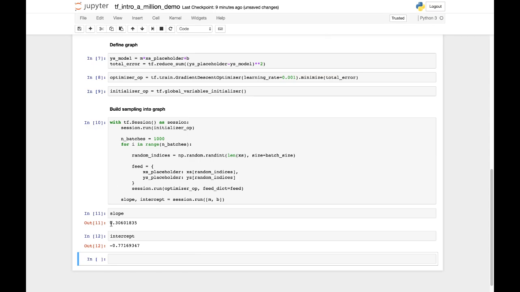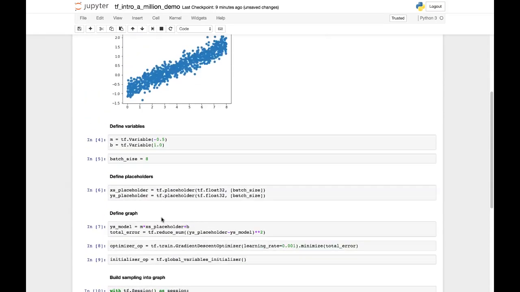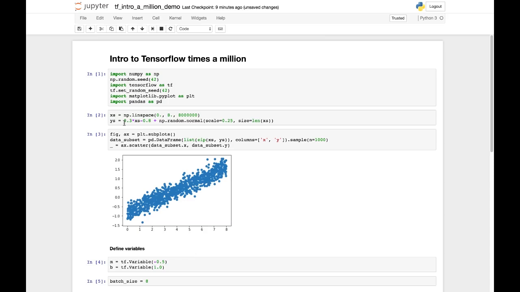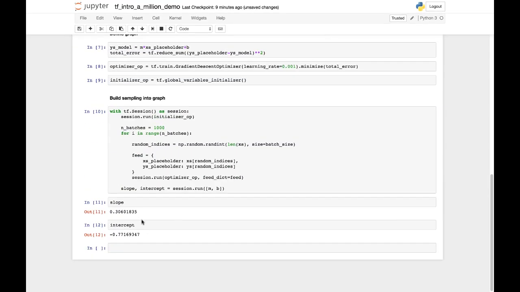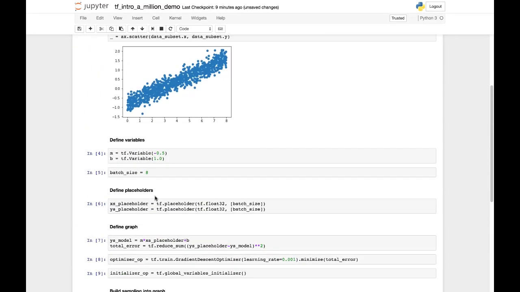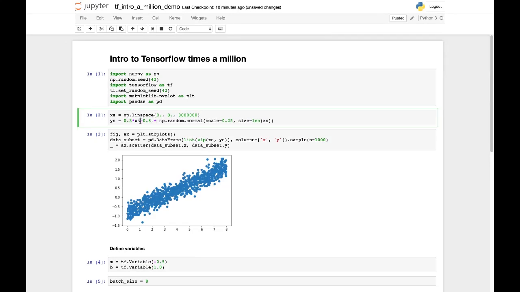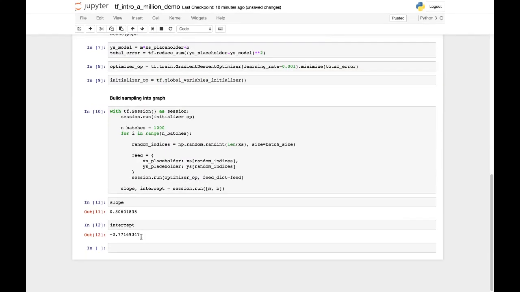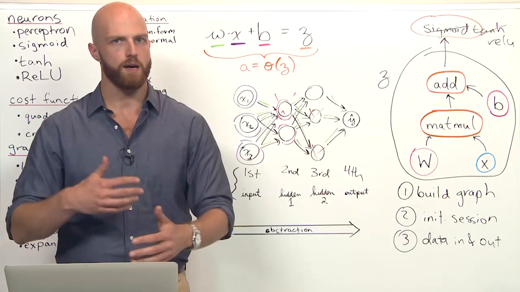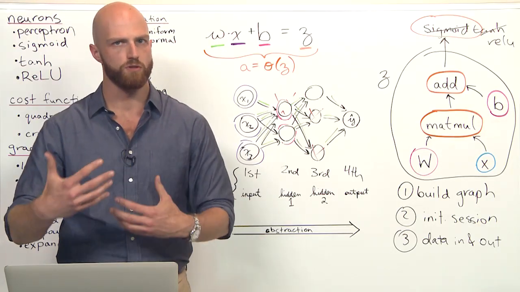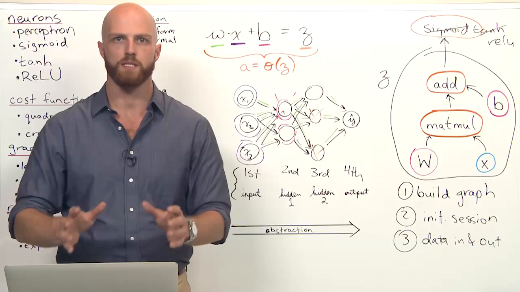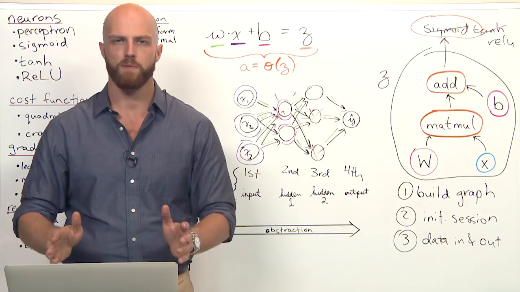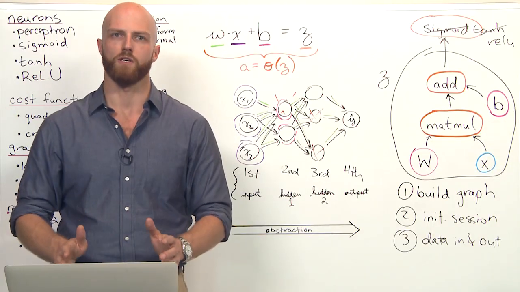And here we go. We have our slope. So we input a slope of 0.3 up here, and indeed, that is the slope that we have coming out of our model. We put in an intercept of negative 0.8, and we have a pretty close approximation of that as well from our TensorFlow line fitting model here. That's it with these kinds of demonstrations, getting us used to how TensorFlow works with these simplified examples. Up next, we're going to be building deep networks with TensorFlow.